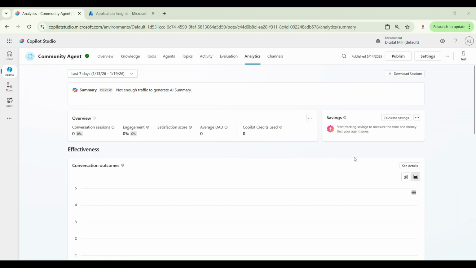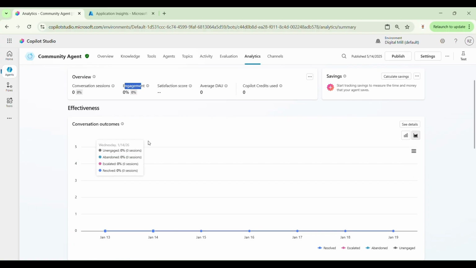So to get started, let's have a quick look in the Copilot Analytics tab. So here we have some aggregations. We have things like the total of conversation sessions, the engagement rate. We also have the quantity of credits that were consumed by Copilot. Here, everything is zeroed because I didn't run this agent in particular in production.